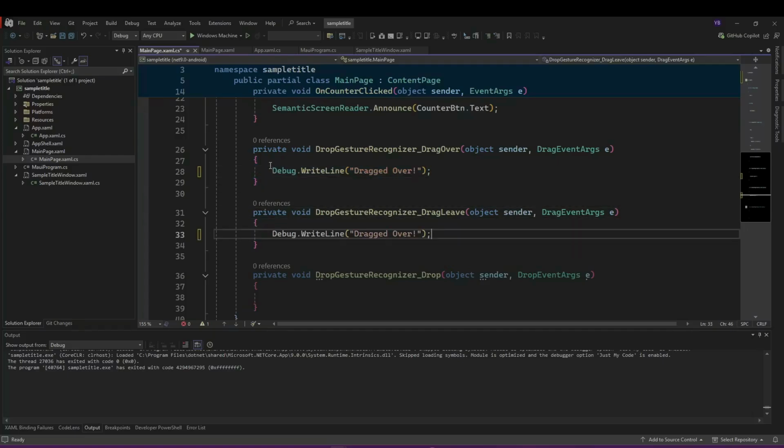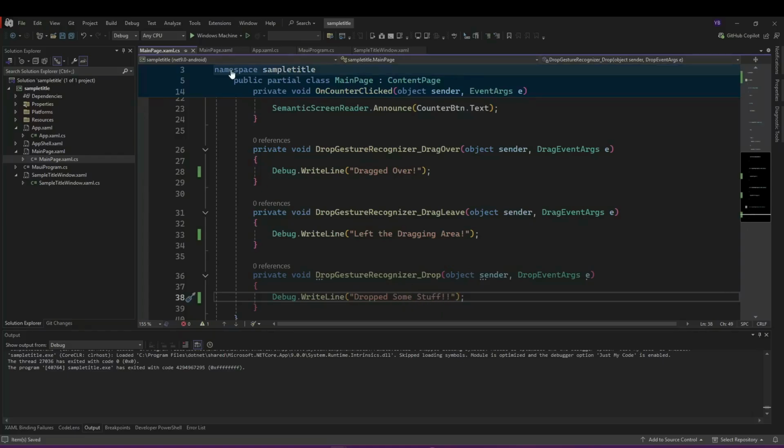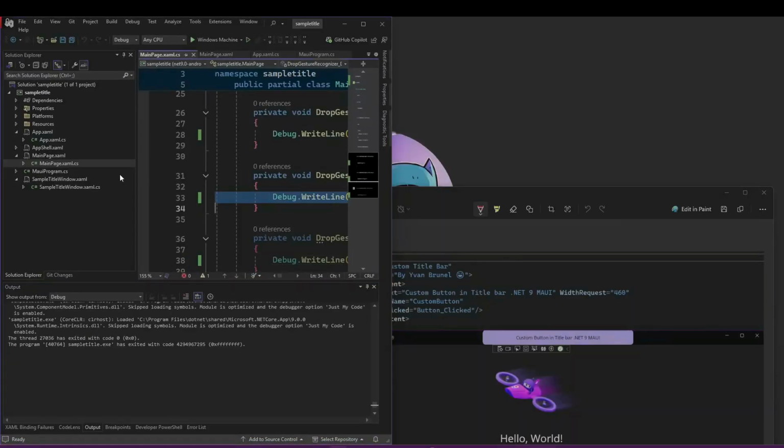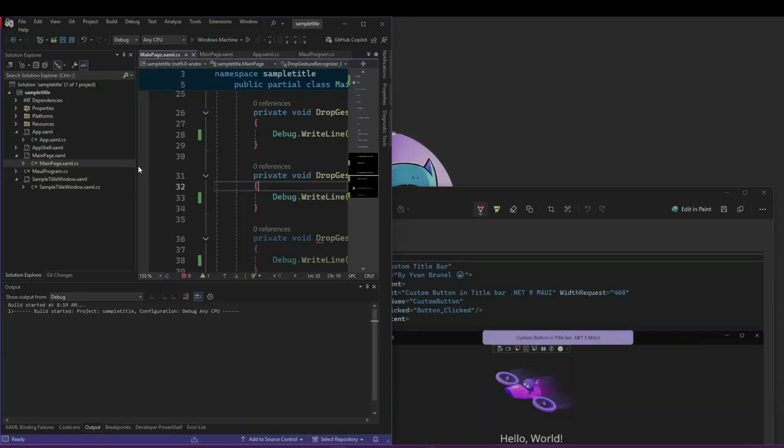Same for drag left, the dragging area, let's call it this way, and here dropped some stuff. Perfect. Now this is simply just for us to verify what works at what stage, right? And let's test again by doing a build.